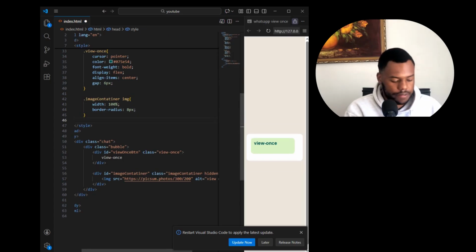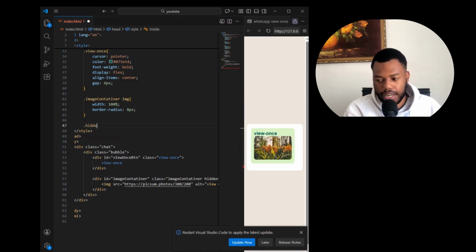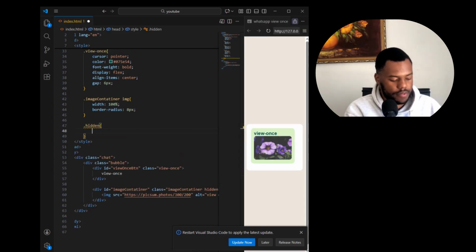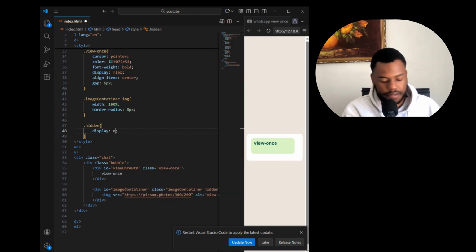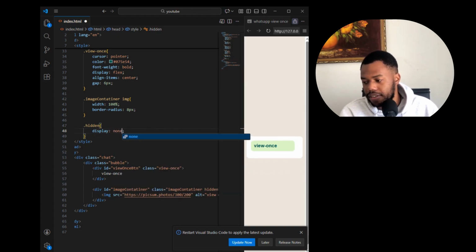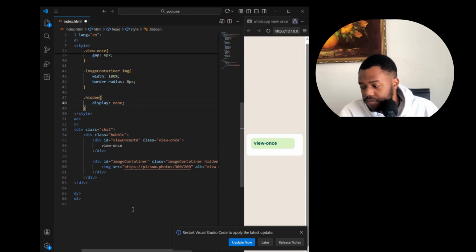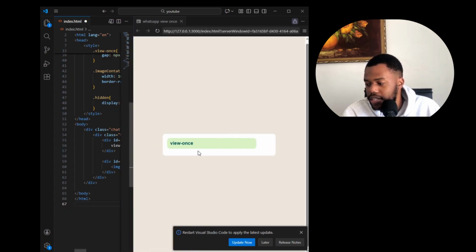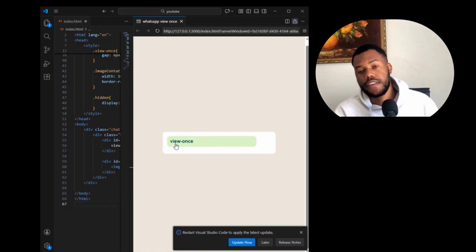And let's target the hidden class, just to set it to display none, right? Display none, so we don't want to see anything. Okay, now this looks good. So we can't really see anything happening. We only see view once, which is what we actually want to see.